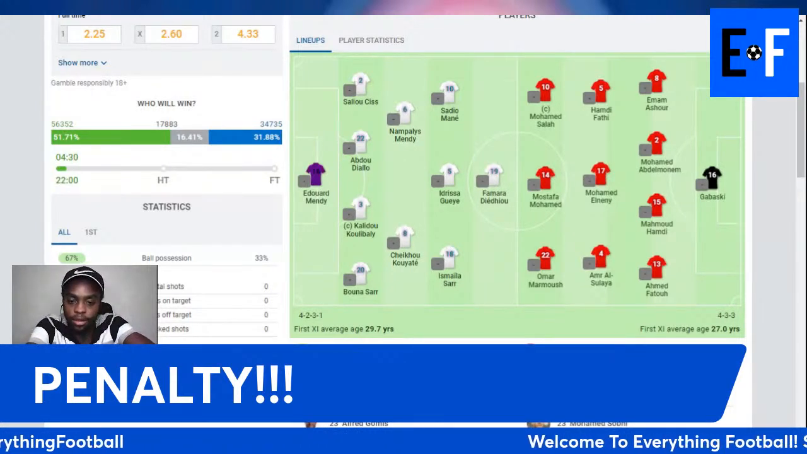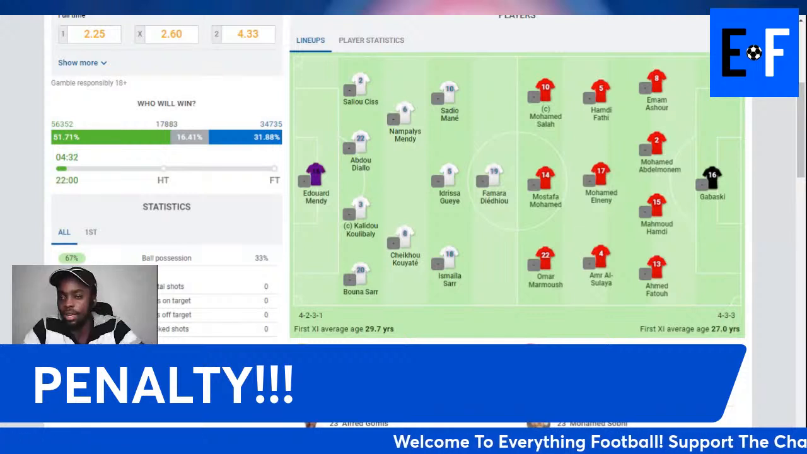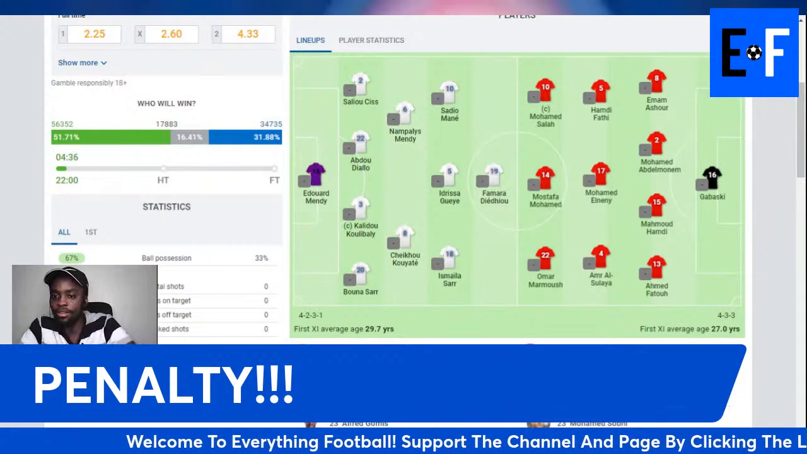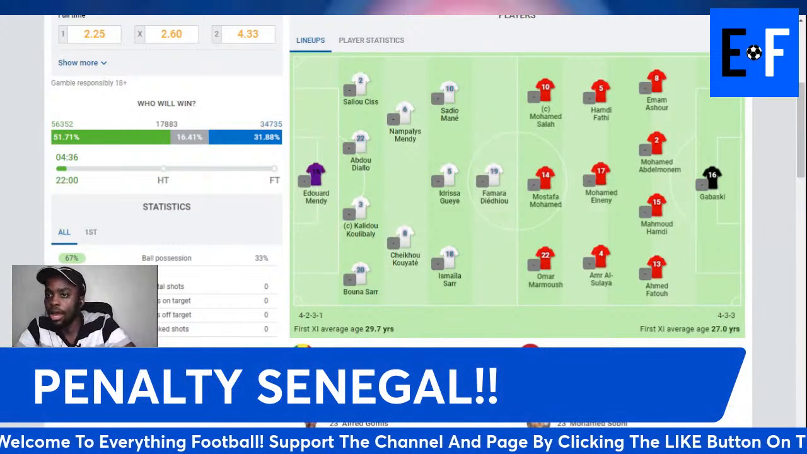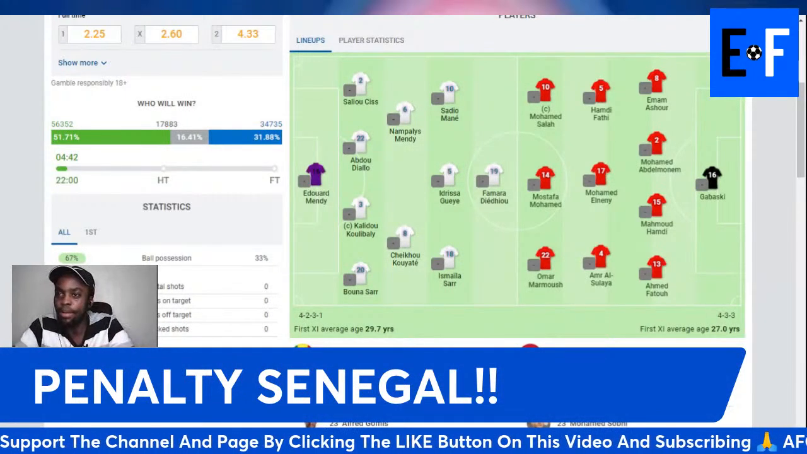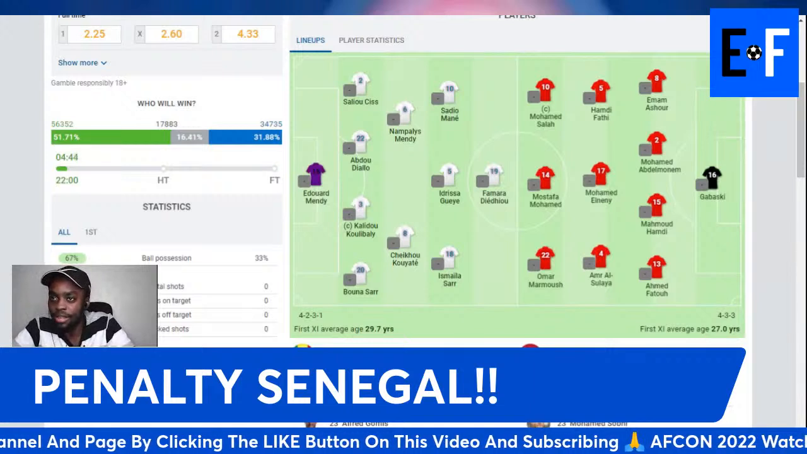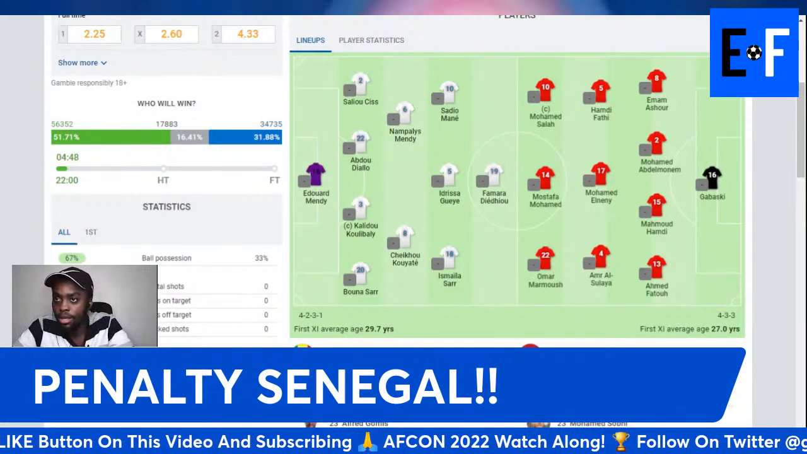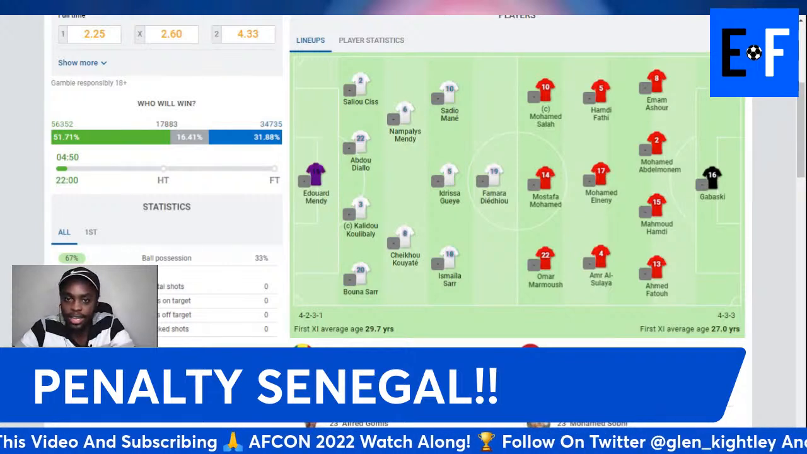Penalty for Senegal very early on, and that is a definite penalty. They will check VAR, but that is a definite penalty. Definite penalty there for Senegal. I was just praising the defender, and then he goes ahead and fouls someone. Abdel Monem fouls, and that is a yellow card, a very early yellow card. We have a penalty in the first 4 minutes in the final. Will Senegal take the lead here?